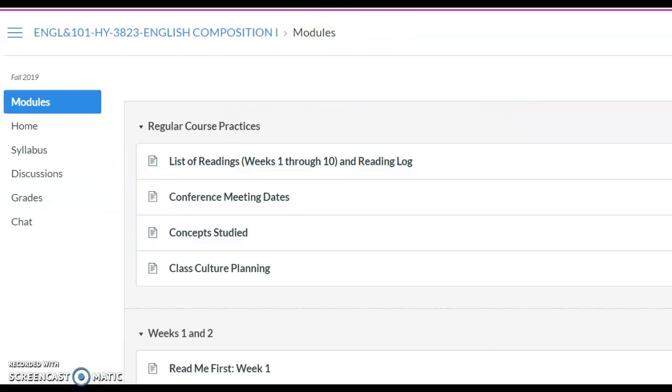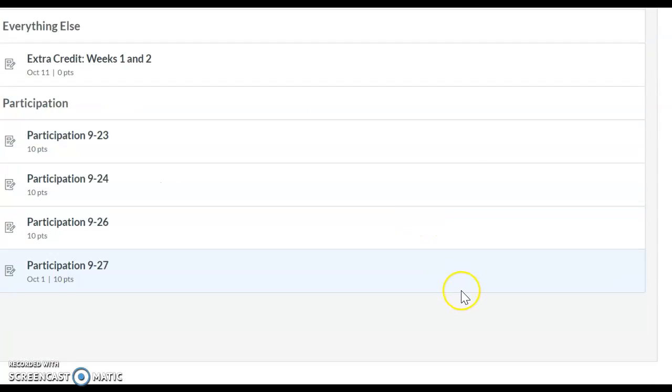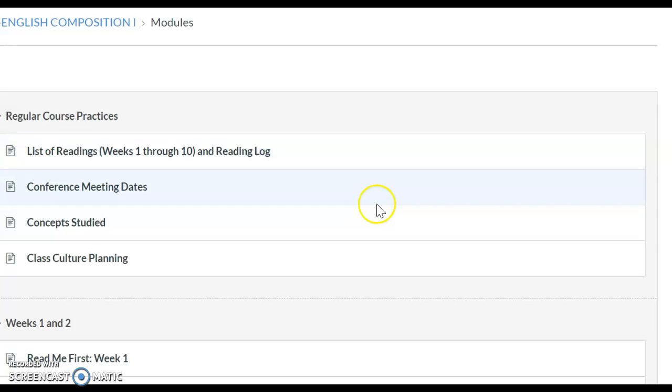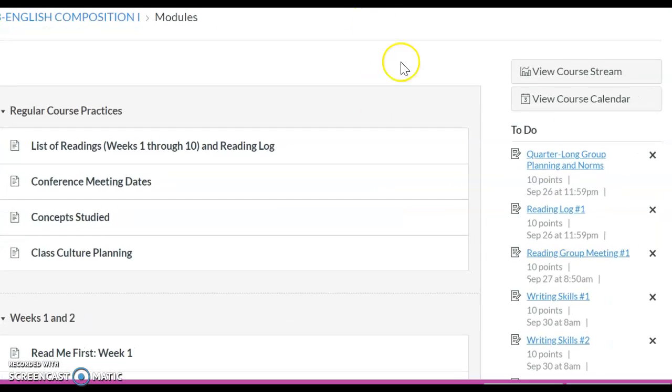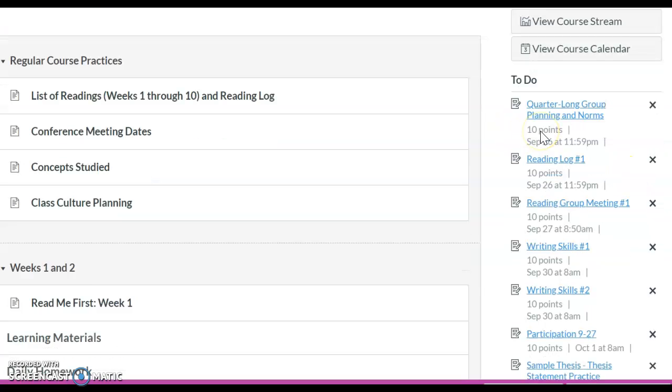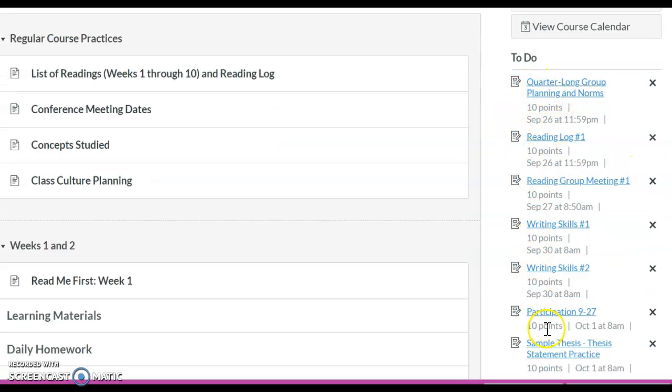They also like to use... go to home, not modules. And then what you can see is your to-do list. Canvas will automatically make you a to-do list of things that are coming up. So you can see what is due, how many points it's worth, and then when it's due over here. I personally don't use the to-do list, but I know that students find it helpful.